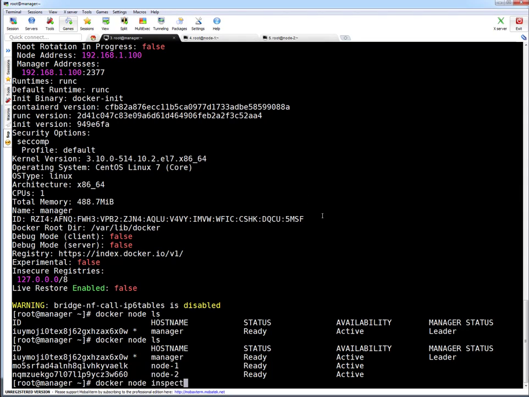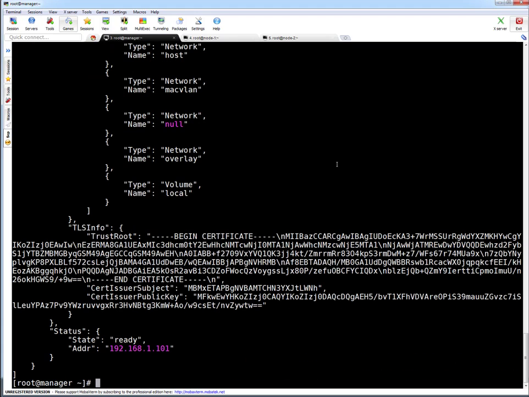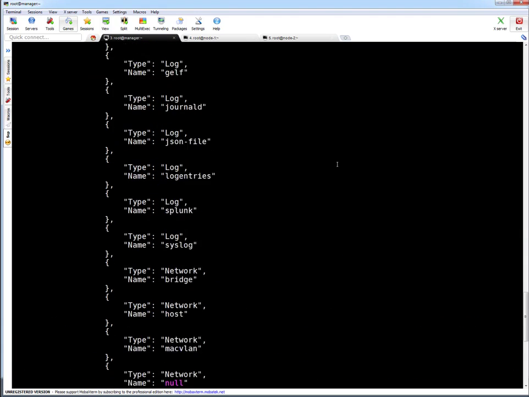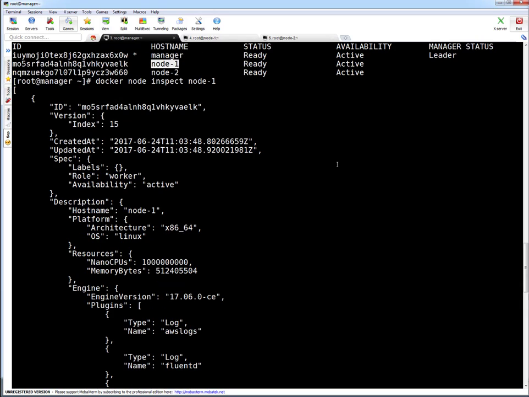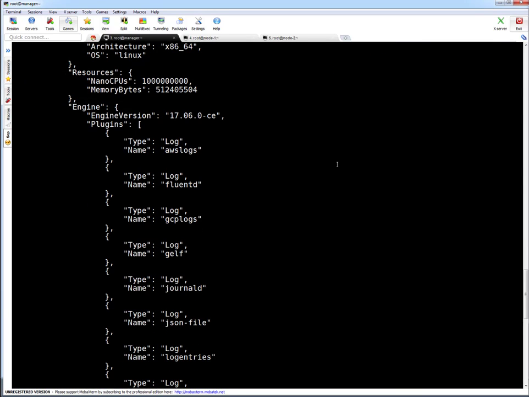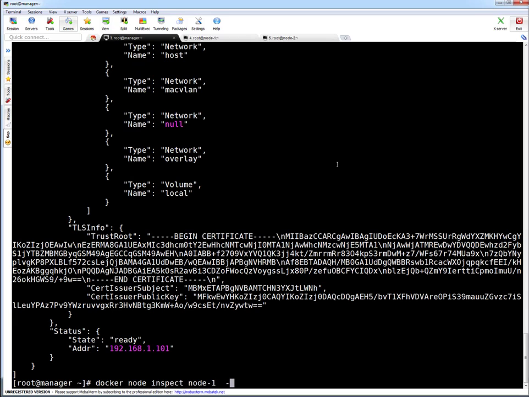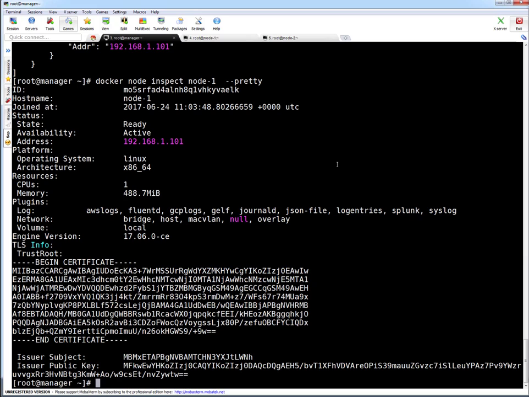Another command I want to tell you is docker node inspect and the node name. Let's say we want to inspect node 1, and if you don't specify any option, that is going to give you output in JSON format. You can see on my screen, that's not difficult to read, but it will make more sense if you get pretty output. You have to use the option pretty. With that one, it will give you output in a good form.